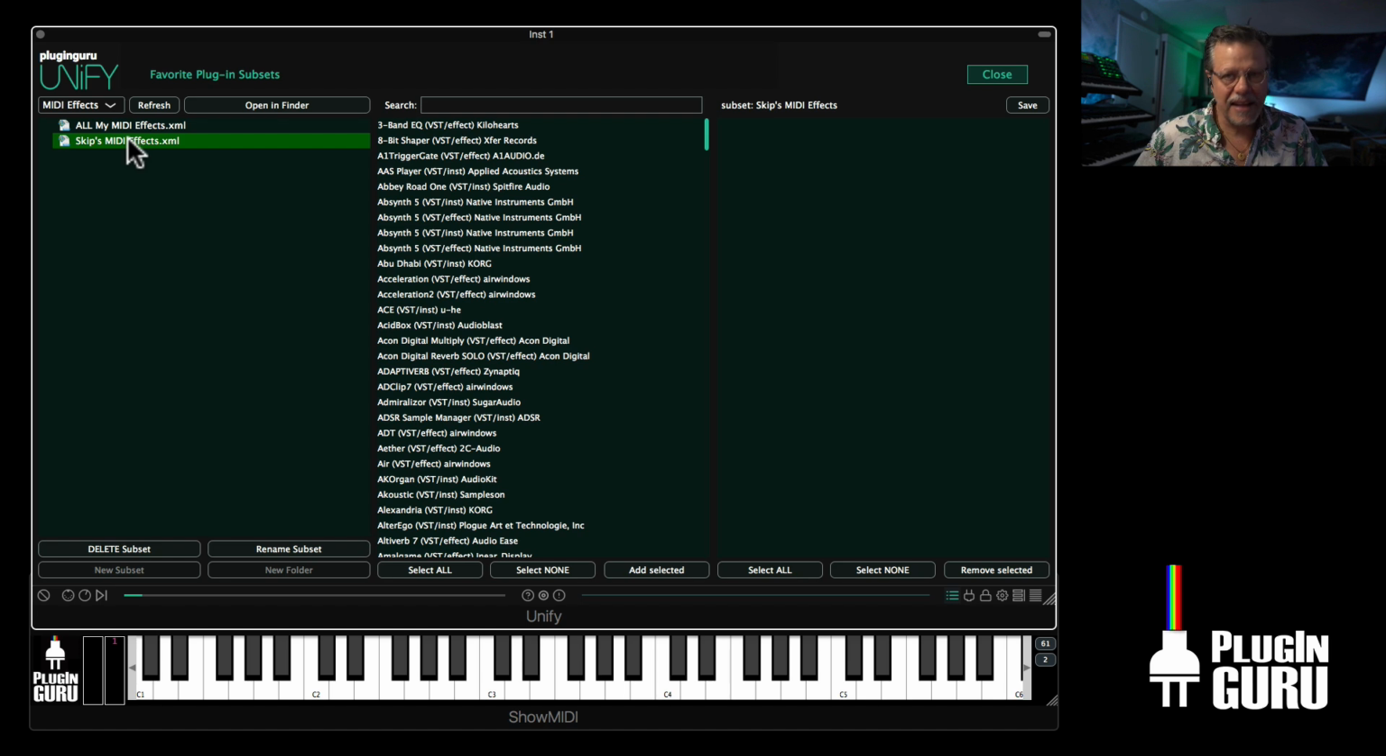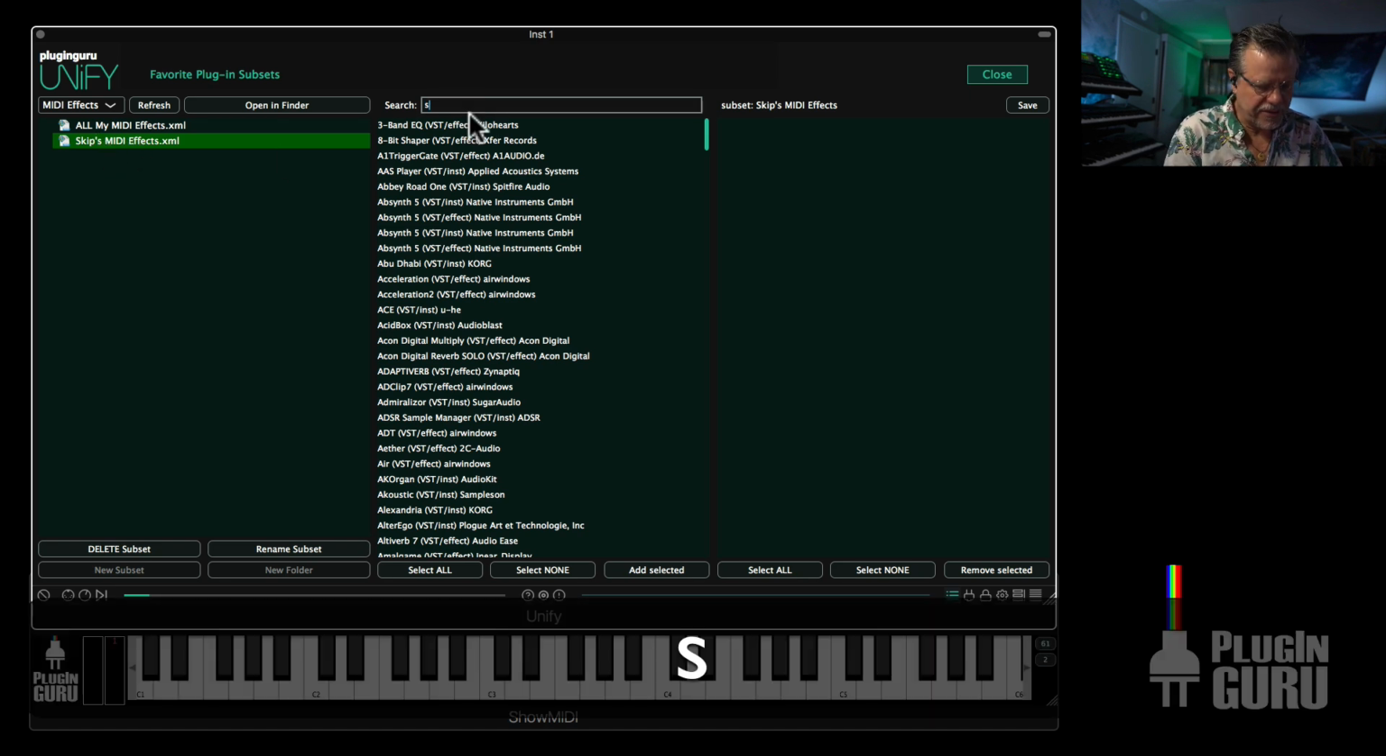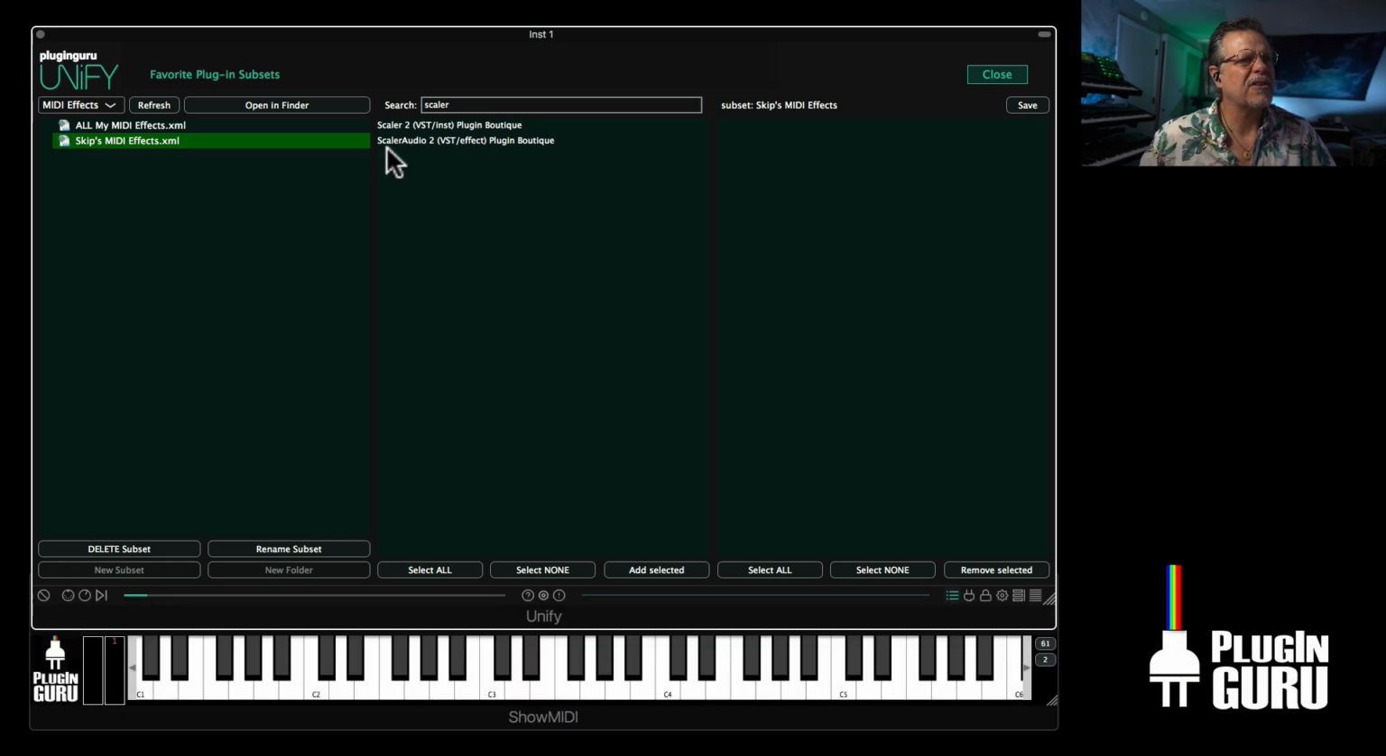So we're going to select that first. So it's now highlighted. And now I can go here and go Scalar. There's Scalar 2. Now it shows it as both Scalar 2 and Scalar 2 Audio. Audio has some additional things. I don't think you need that. You can say add selected. It will know that it's supposed to be used as a MIDI effect when it's put into the spot this way.